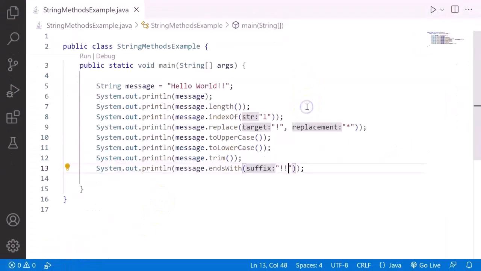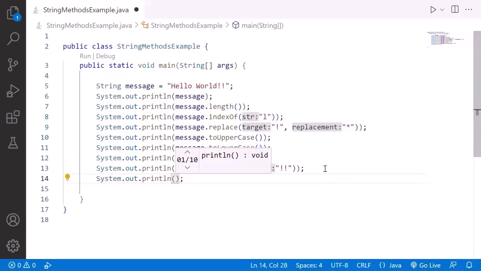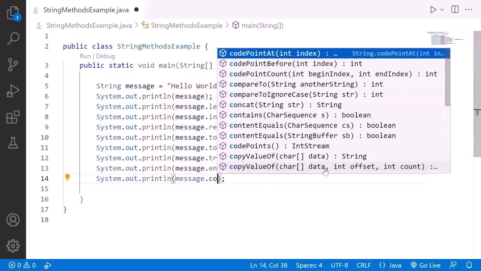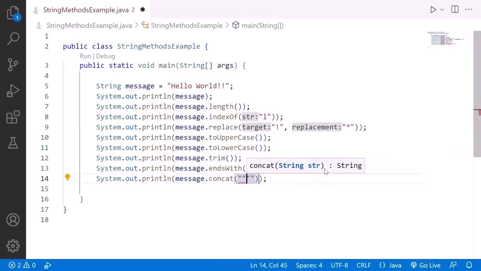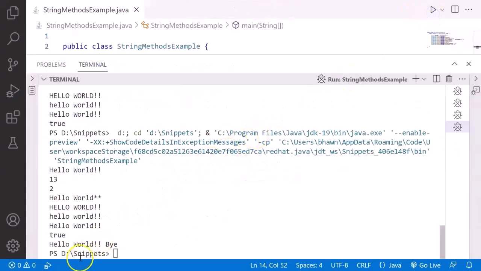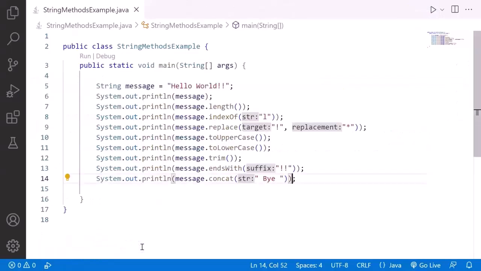We do have one more very common method that's called concat. Let's say I use message.concat with another message, bye, with one extra space at the end and at the beginning. So hello world and this string is concatenated with bye. This way we have various methods, as I discussed in my presentation. Depending upon the requirement, you can apply them in the real-time application that you are going to develop in the future as well.